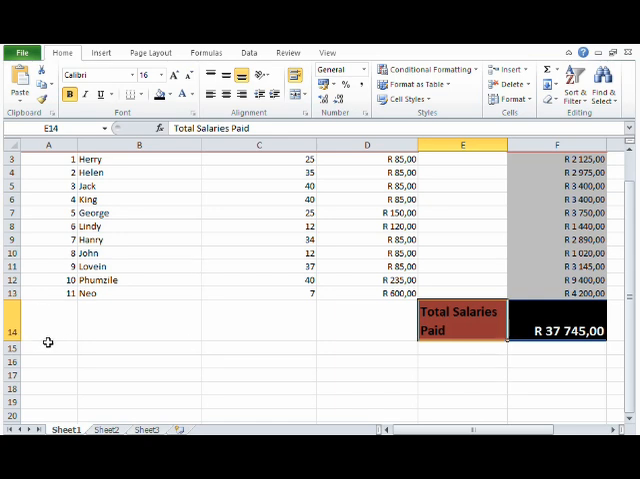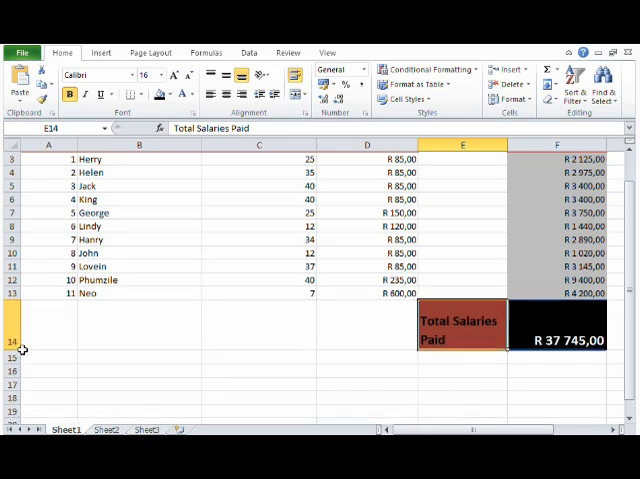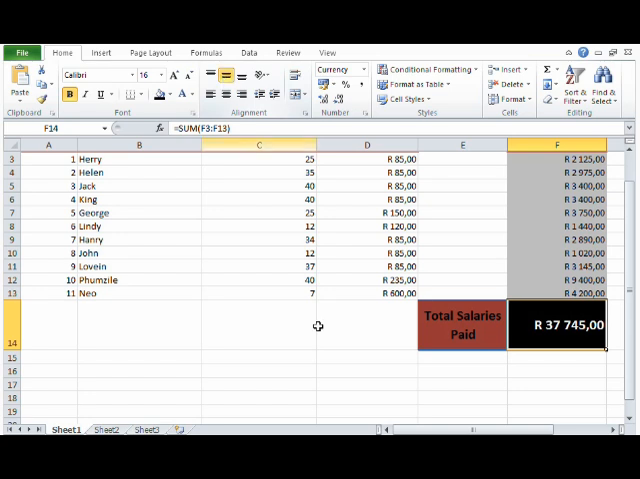You can also align this text. Right now it's aligned bottom. We can align it to be in the middle and also center. You can also do the same. You can align it in the middle. So it looks nice and pleasant.